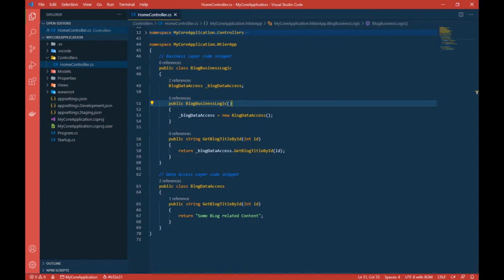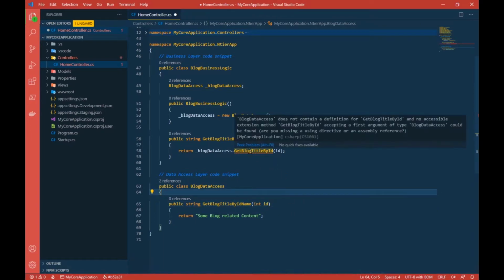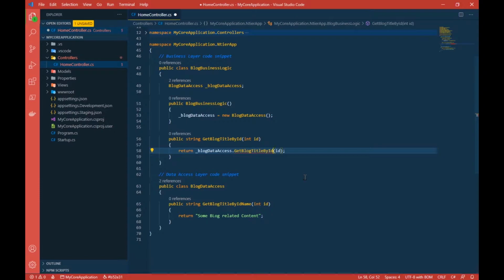Suppose in future we decide to change the name of this method, get title by id name. Immediately you'll see that there is an error here. Since this is a very small snippet, the error is only in one place. But imagine a real world application. This small change that you just made can affect thousands of lines of code, and you have to change each and every line. That is one issue.